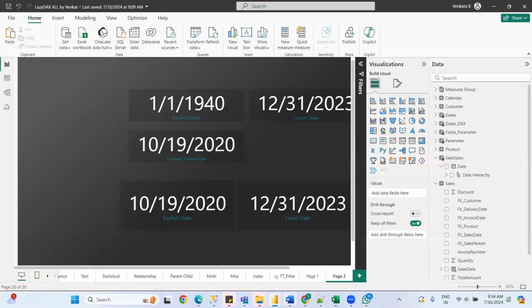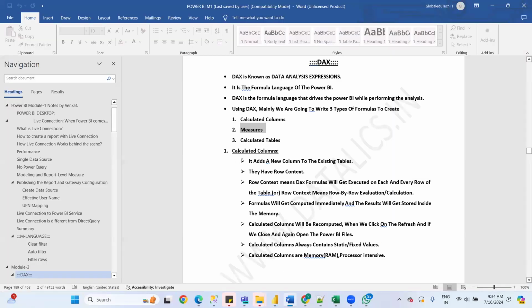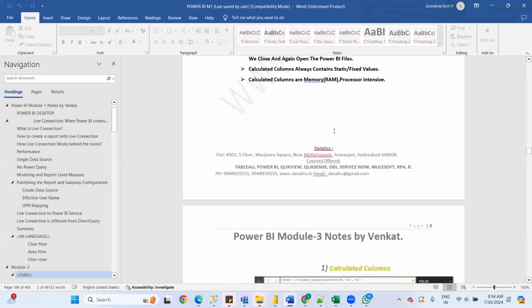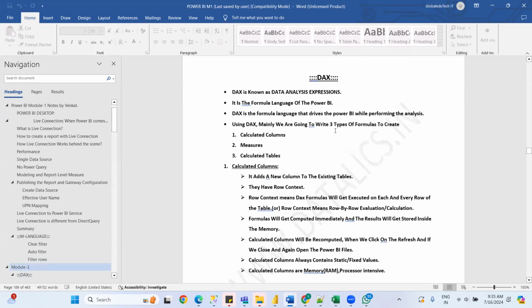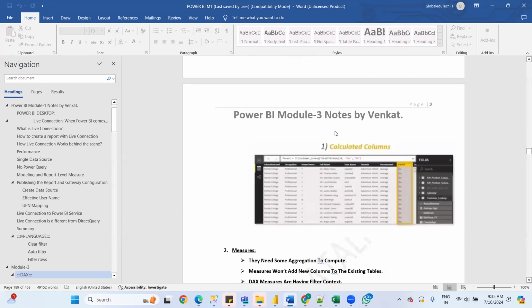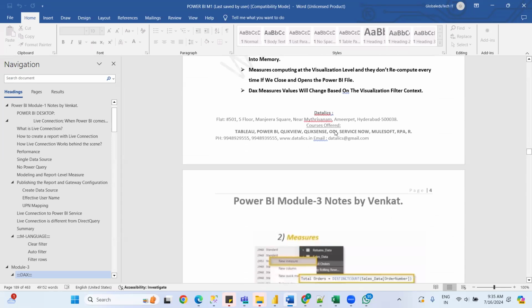Rohit, so far any questions about DAX? Go through this document. I already explained in the very first class what is meant by calculated column, calculated measure, everything. I showed one example just now. So here everything is there.